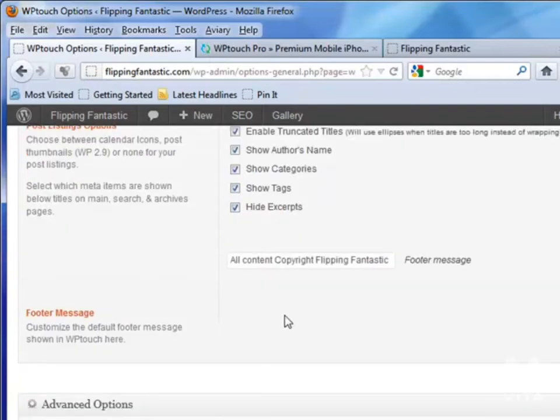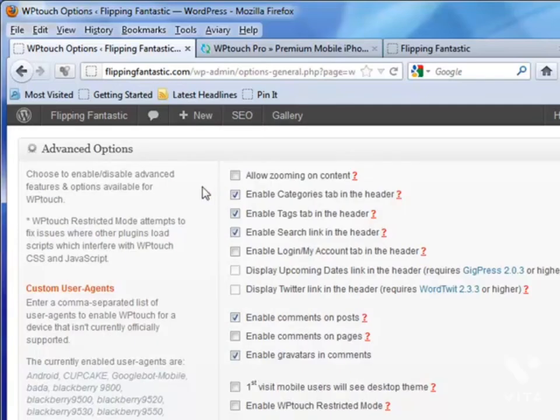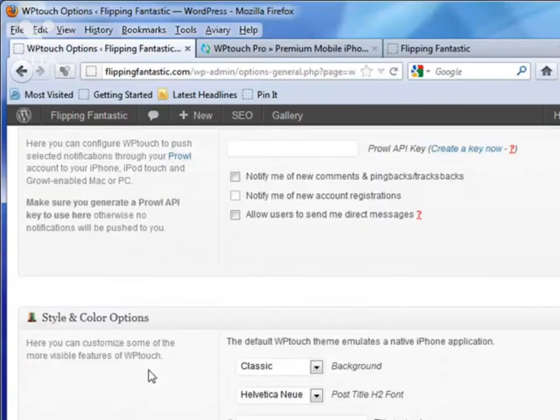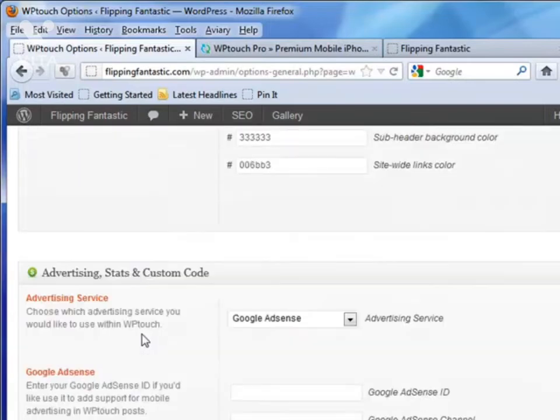I don't know what it is. You can add a special footer message. Kind of nice. Here's some advanced options. Spend some time walking through these. Some push notifications. Now, if you're not familiar with this, you can send push notifications to people's iPads and iPhones. Mess with the styling options.